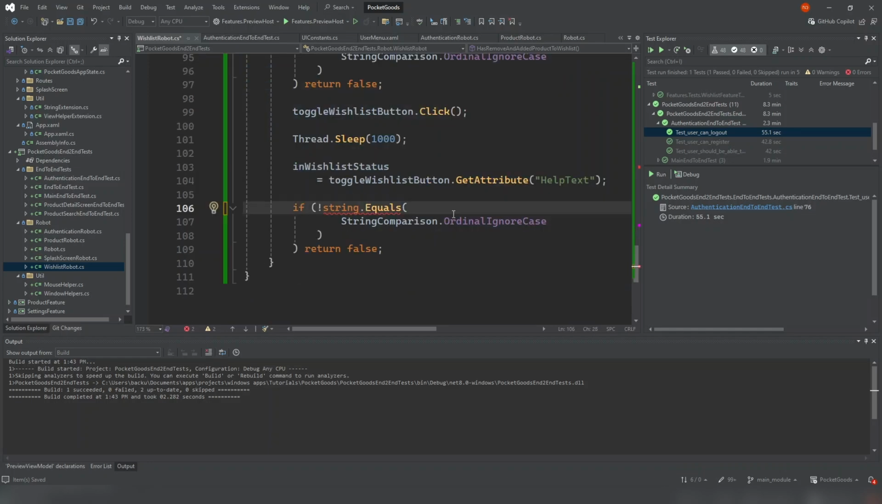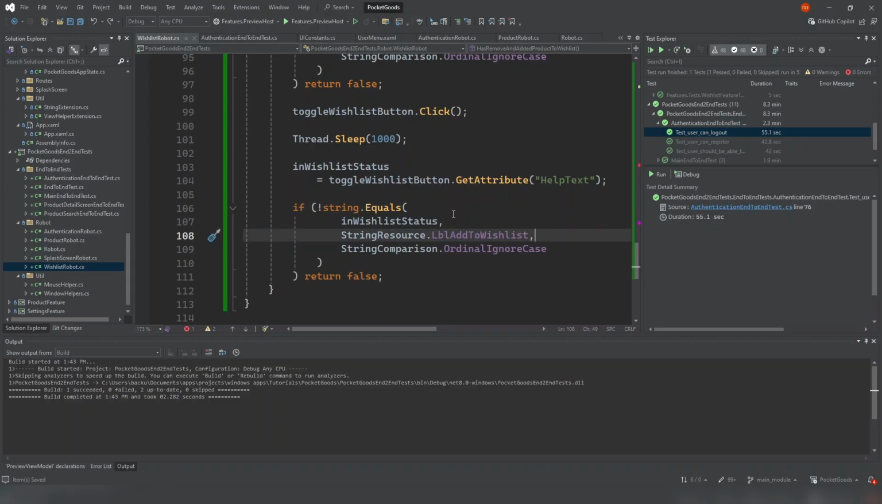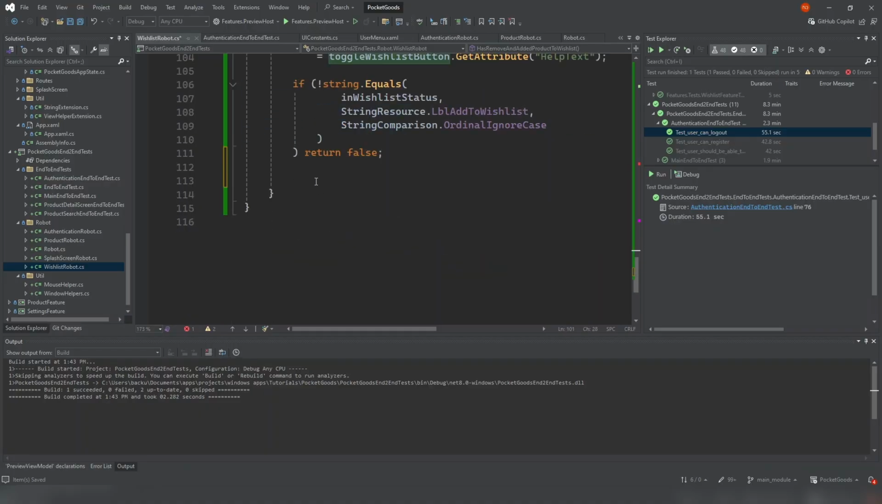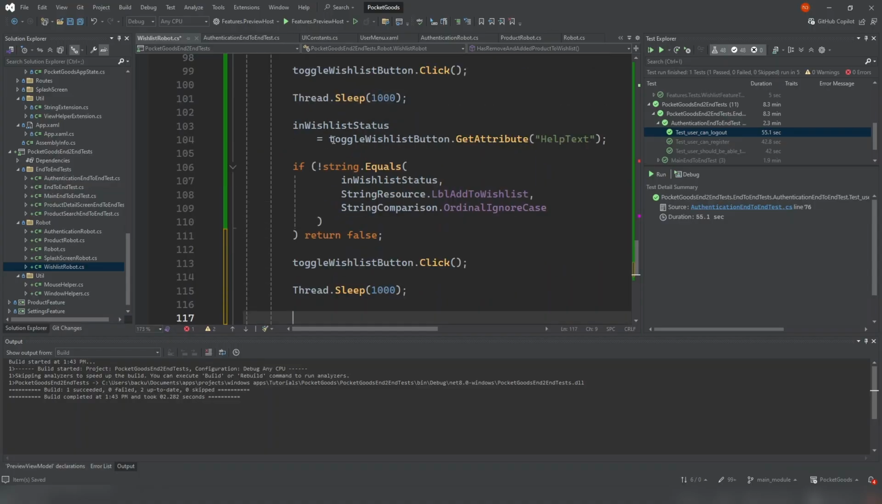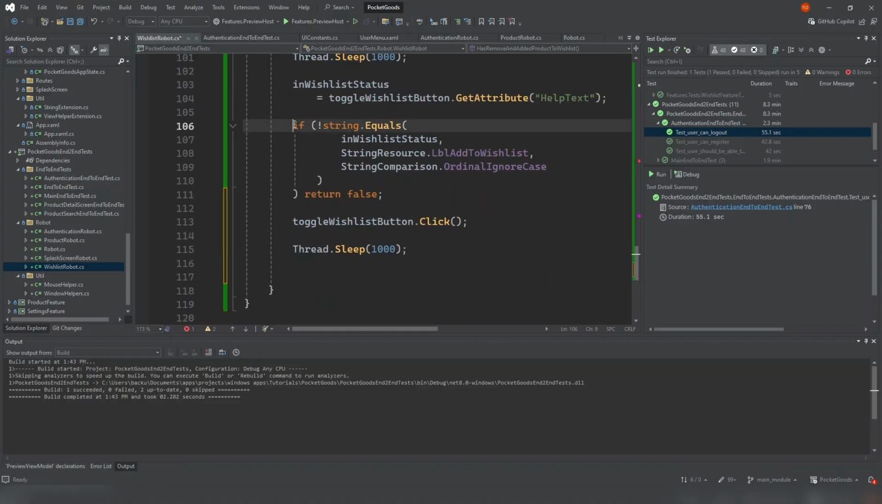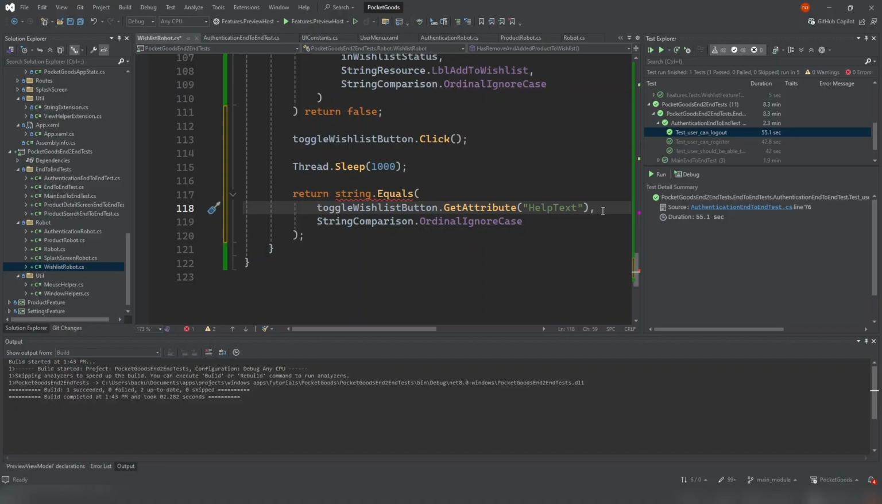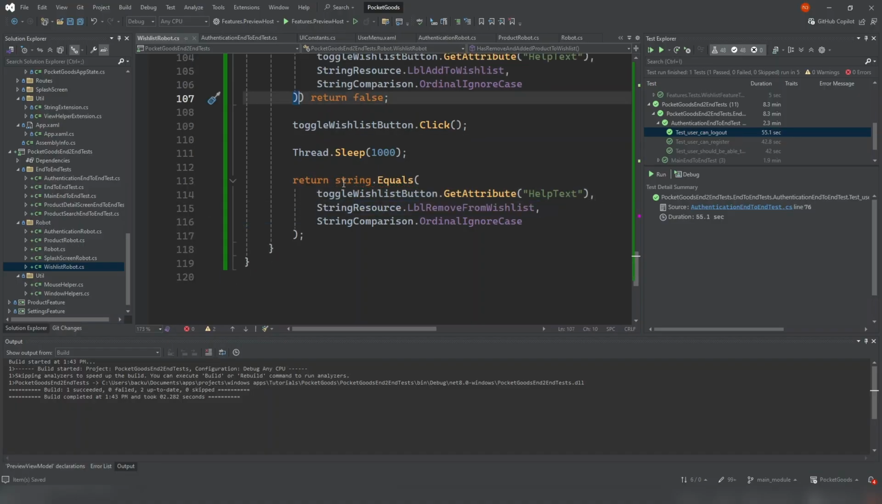Now it has to be between the new value under in wishlist status and the string resource label added to wishlist. If you do remember, under the user's wishlist, the first product is added to the wishlist. Afterward, let's click on this button once again. And let's wait for 1 second and let's make again the comparison. Now it should be label removed from wishlist.